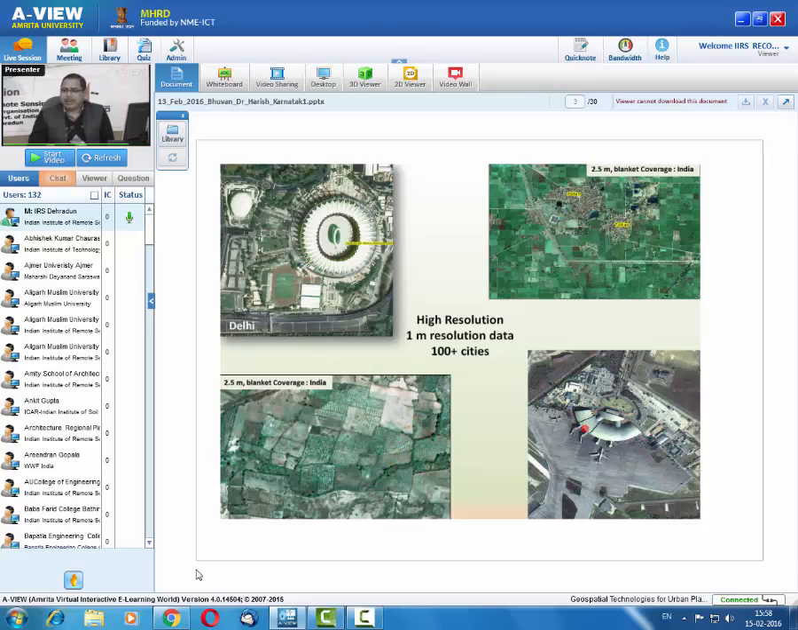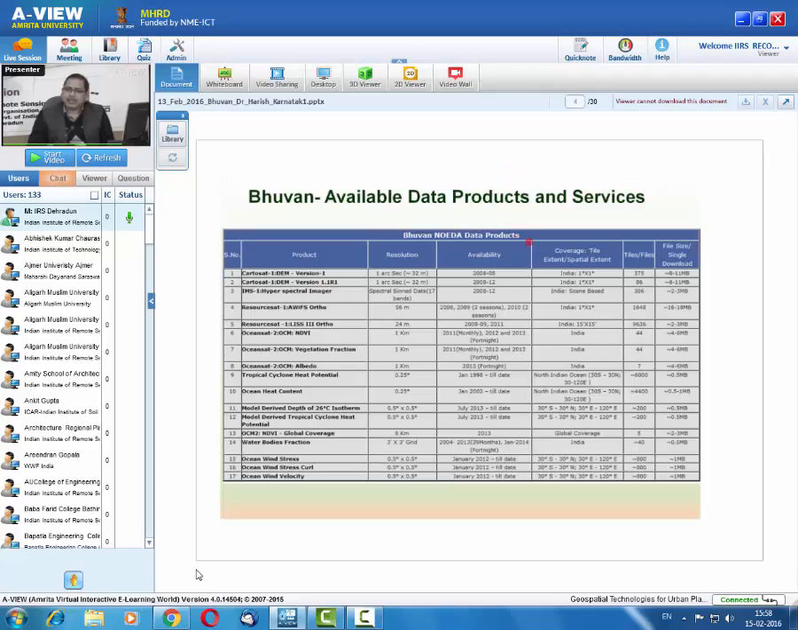And again in the 1 meter data you can see the different features. For example, we have taken this image from the Jammu airport. Here you can see the aircraft are very clearly visible at the airport. Of course, buildings and other features are there. In fact, you can count the vehicles moving on the road using the 1 meter data. So here some examples are shown.